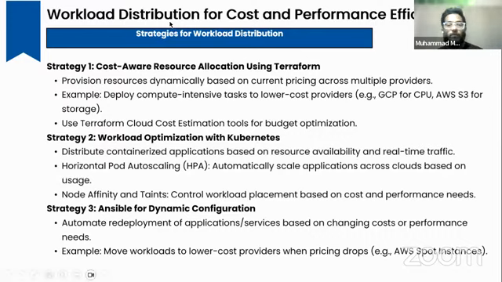So the strategies for workload distribution will be cost-aware resource allocation. The second is workload optimization with Kubernetes. And the third strategy will be Ansible for dynamic configuration. Provisioning resources: the first strategy will be provisioning resources dynamically based on current pricing. So it helps to reduce our cost across multiple providers. And we can use Terraform Cloud cost estimation tools for budget optimization.